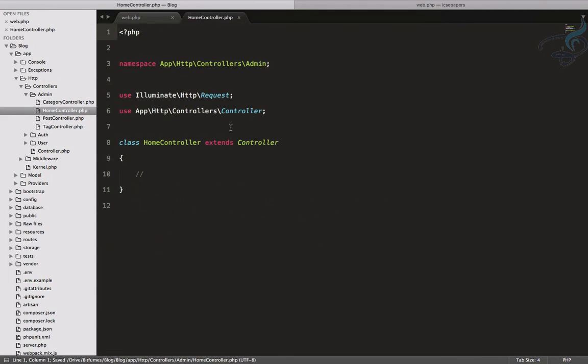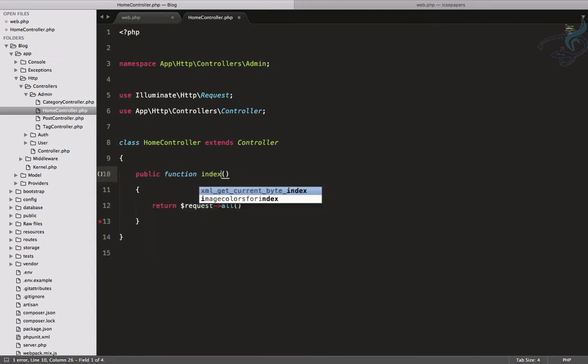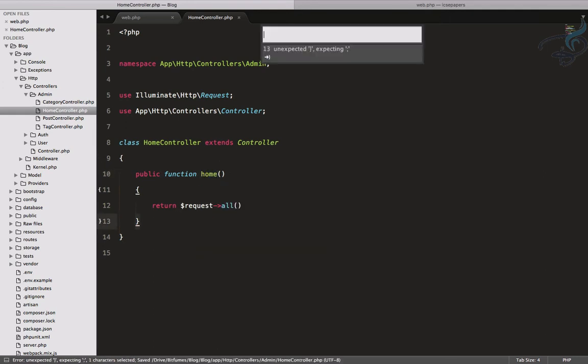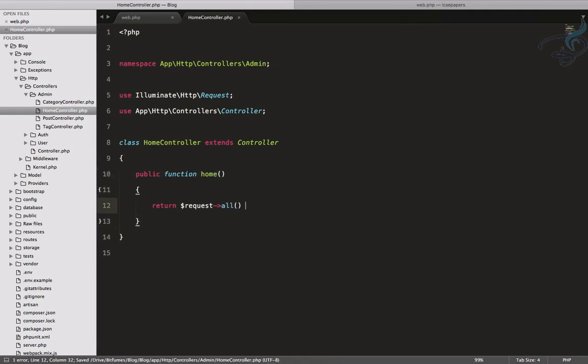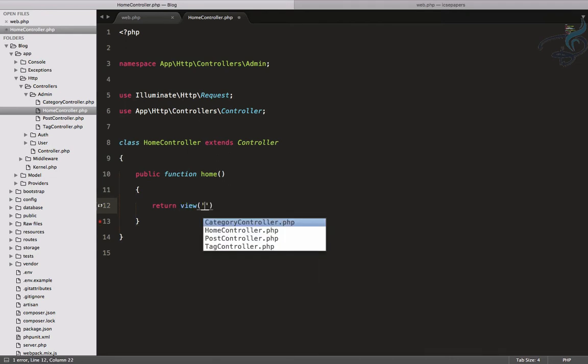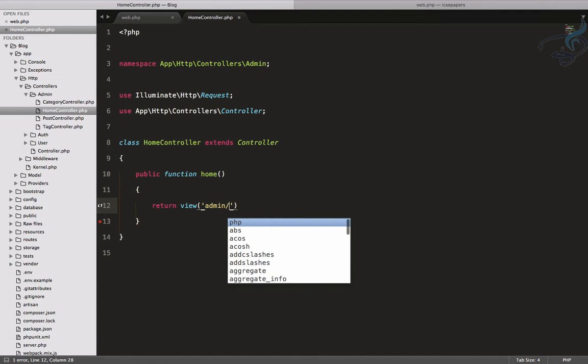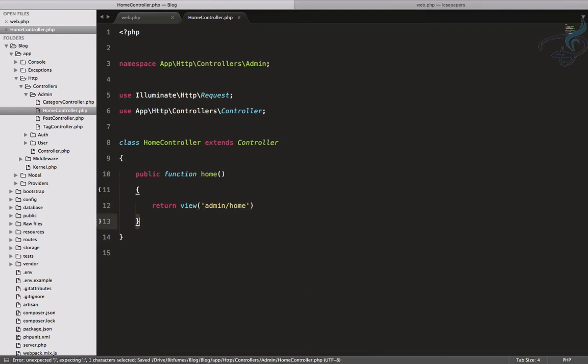Here we have to create a public index function, and again you can create any function if you want, a home function, that will also be nice. Let's just do that. I'm going to return the view, which is inside admin slash home. Yeah, I think that will be home. Let's verify: resources, views, admin, and yes, home.